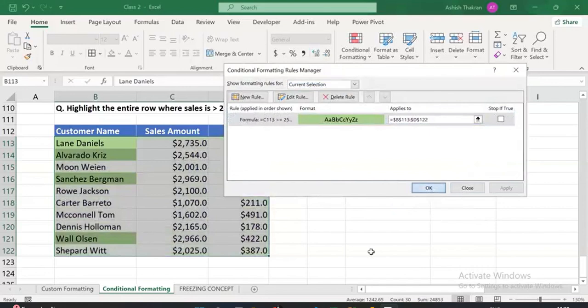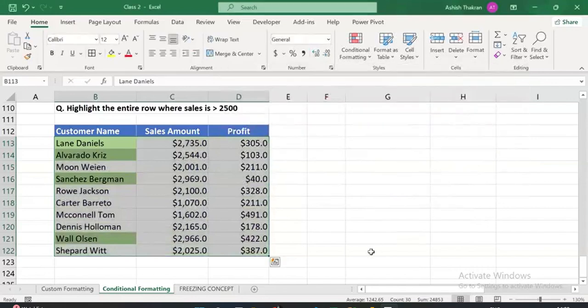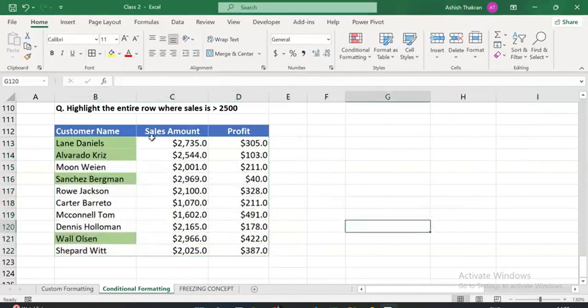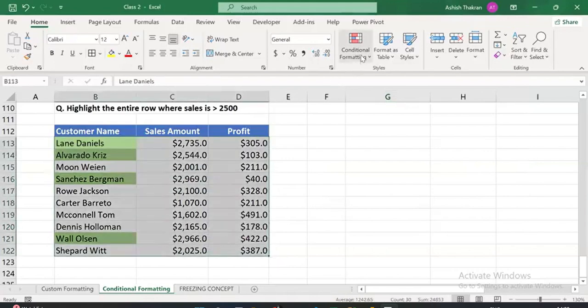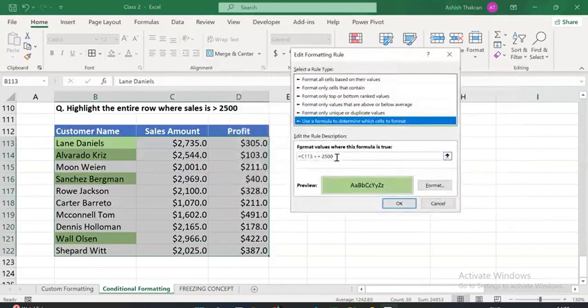Apply. It is now not highlighting the entire row. It is highlighting the first column on the basis of what? Sales amount. Yes, it is highlighting correctly, but not the entire row. Why? Now, can you just tell me what will be the output of the formula which I've used in conditional formatting? What will be the output?